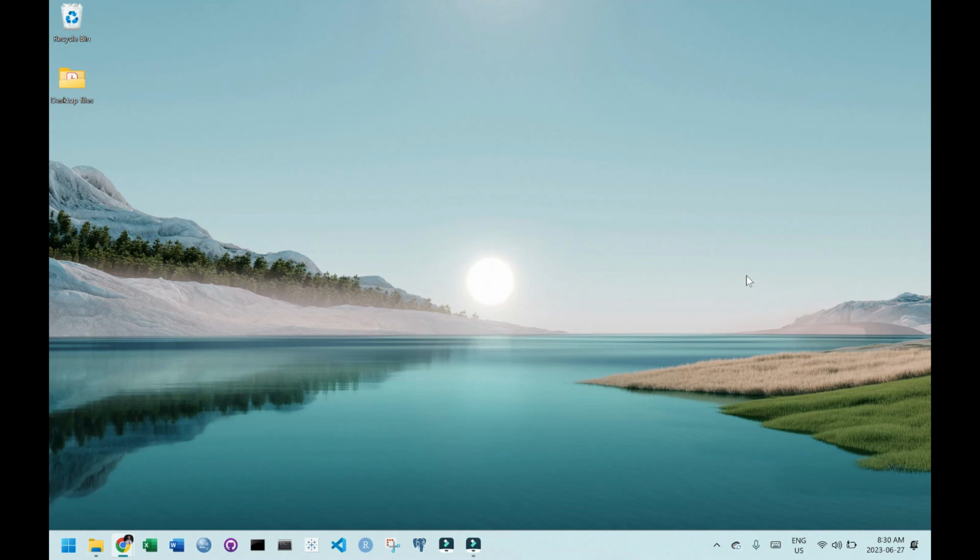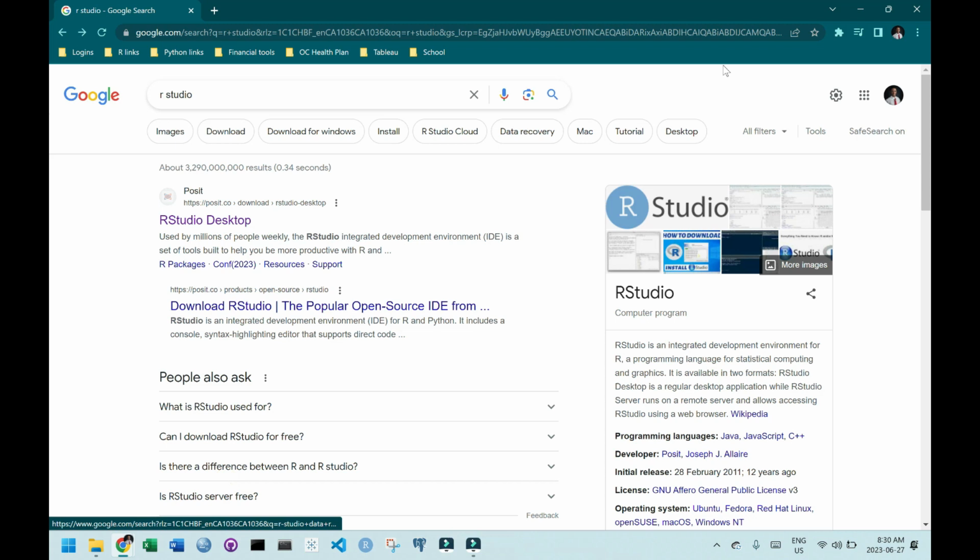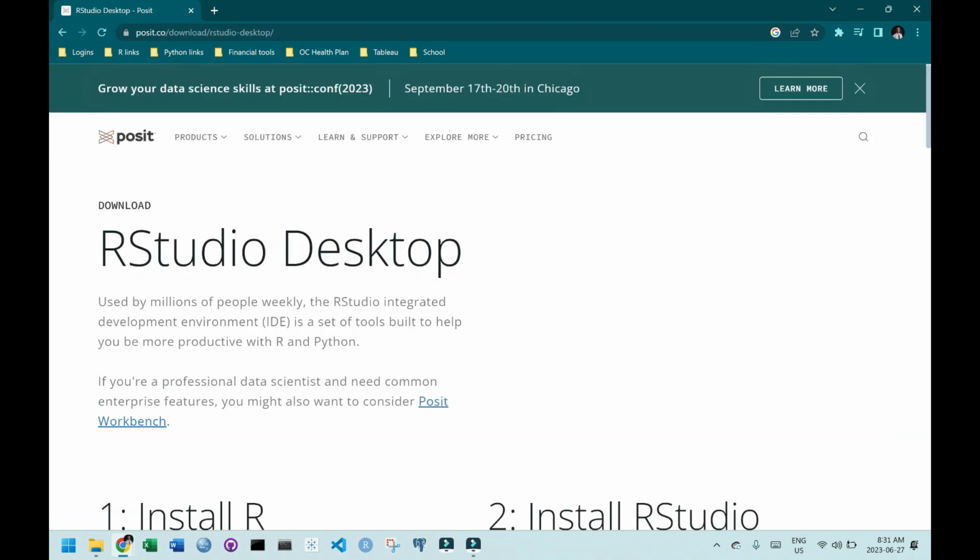In this video, we will walk through how to install RStudio. So what you want to do, you want to go to your Google Chrome or whichever Internet Explorer you use, and we go to RStudio. So first type it in here and click on this first option here.